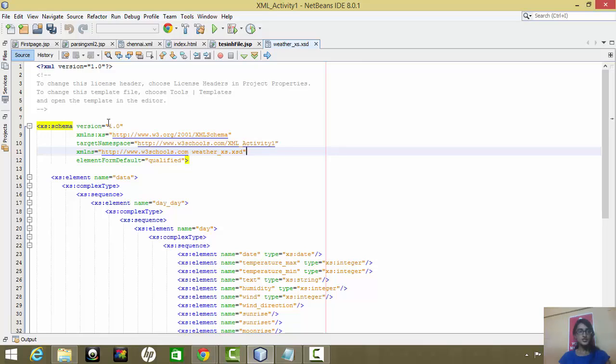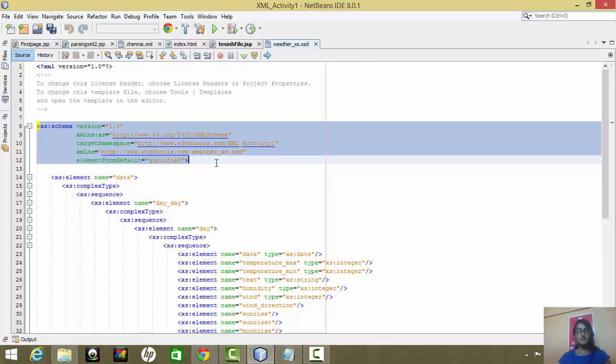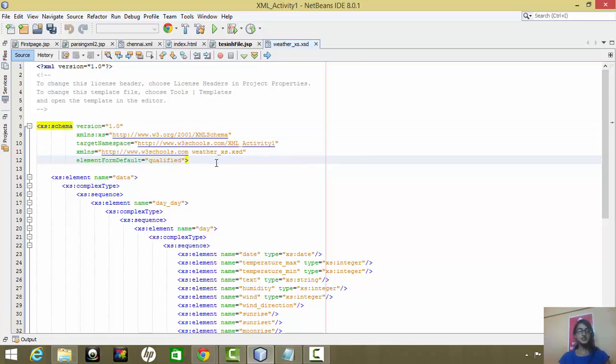XML schema, version, XML namespace, target namespace, XML NS, element form default qualified. This is the basic starting of the XML schema definition file. You must include these things for creating your XML XSD.